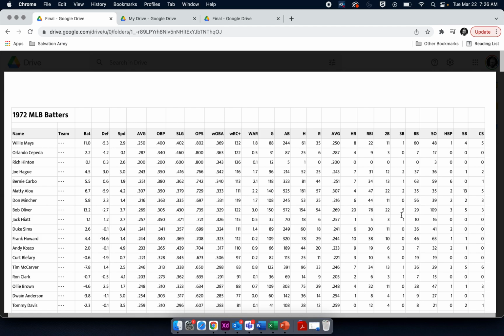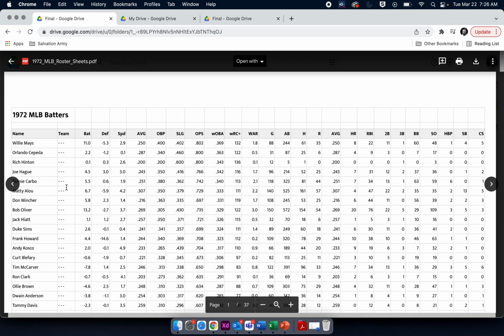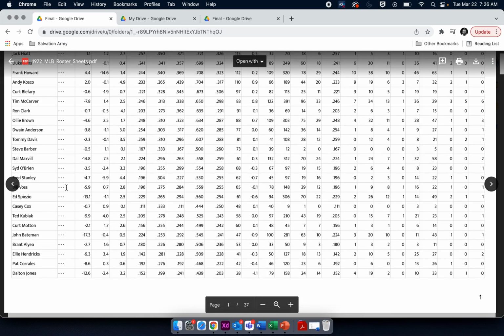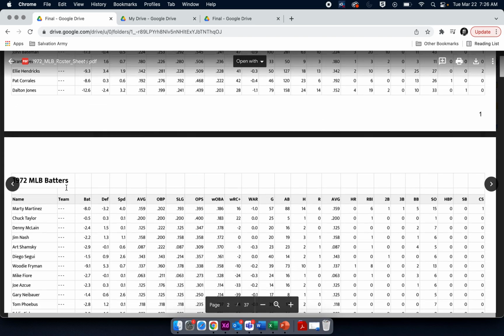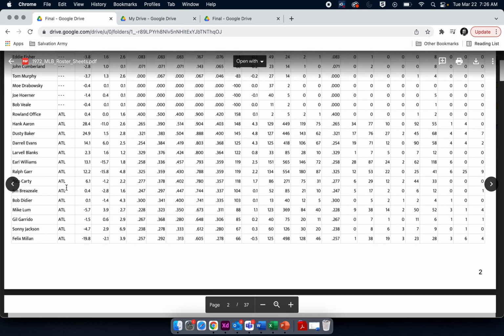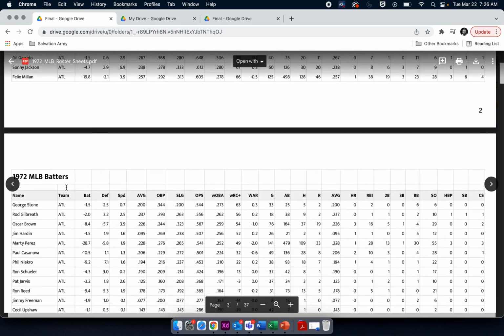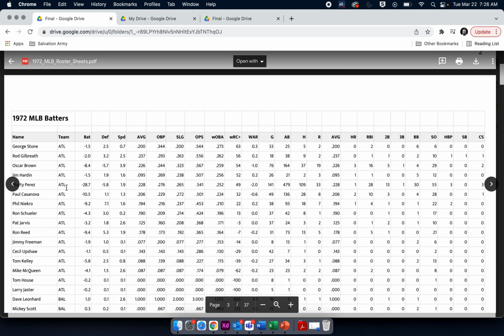Now, these are not cards, these are just roster sheets. You can see on the screen here, this is the 1972 batters. These are the hitters who got into a game in 1972. It's organized by team. These are guys who were traded sometime during the season, and then it starts with the guys who stayed on their team for the entire season.